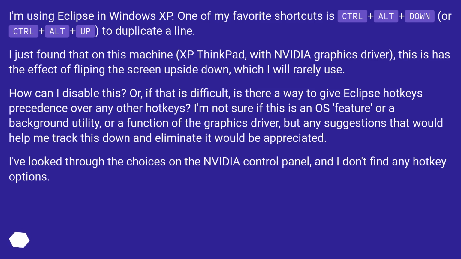Or, if that is difficult, is there a way to give Eclipse hotkeys precedence over any other hotkeys? I'm not sure if this is an OS feature, a background utility, or a function of the graphics driver, but any suggestions that would help me track this down and eliminate it would be appreciated. I've looked through the choices on the NVIDIA control panel, and I don't find any hotkey options.